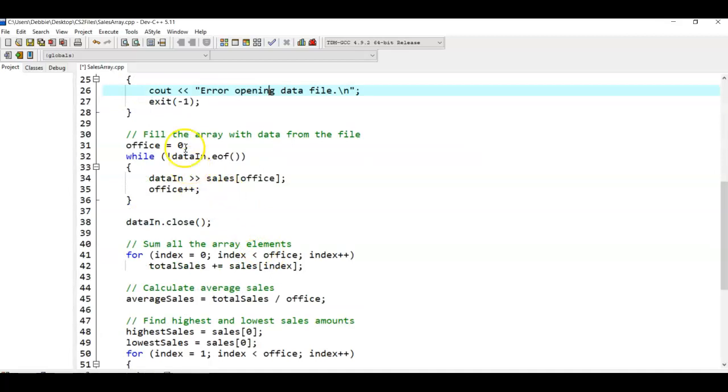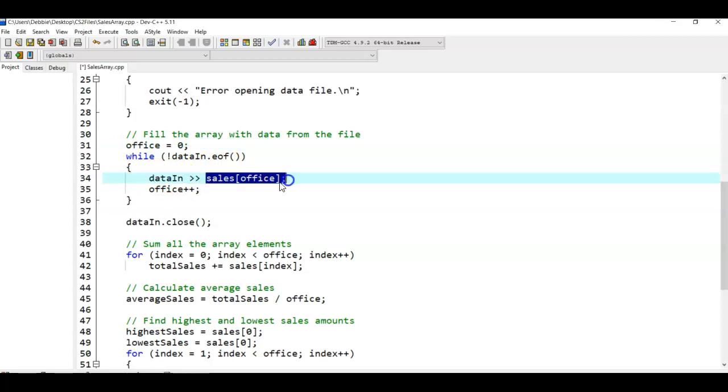And then we're going to fill the array with the data from the file. So we're going to count how many things we read in. So we're at Office 0 now. While we haven't reached the end of our input file, we're going to read from the file and we're going to store it in the array.